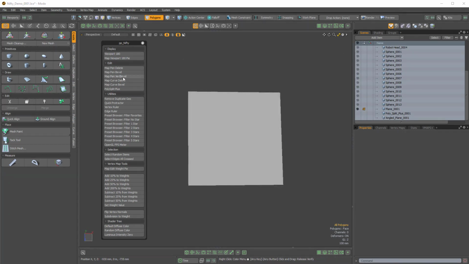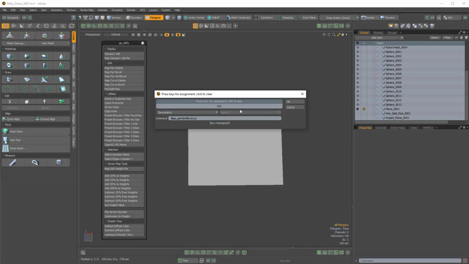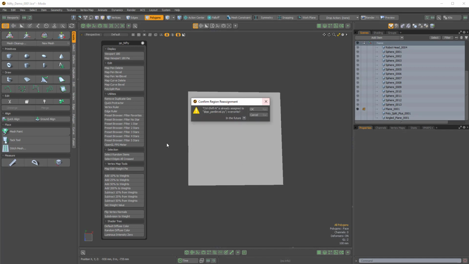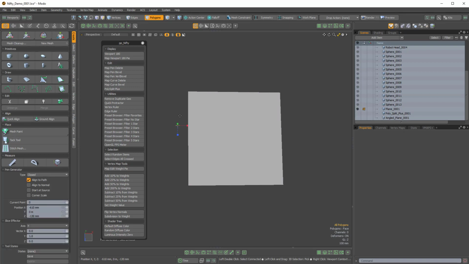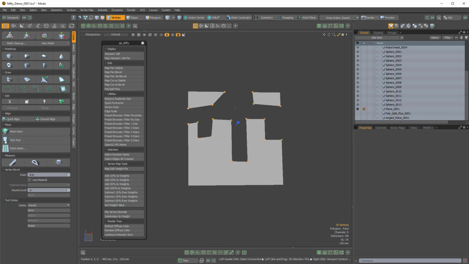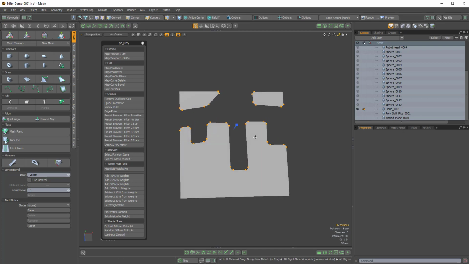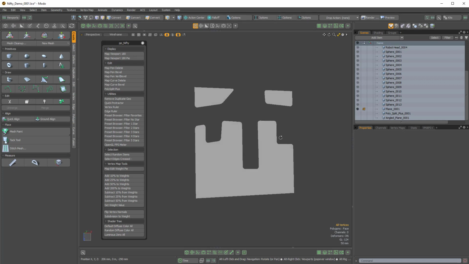The Map Pen Vert Bevel works in a similar fashion. If I hold Ctrl-Shift-N to set that to my hotkey and overwrite my previous Ctrl-Shift-N, I can then press Ctrl-Shift-N to bring up the pen generator one more time. And now when I make a shape here, and then I hover inside the boundary and press Ctrl-Shift-N, it deletes the inside, and then it selects the vertices, and it allows me to bevel the verts. So that's really, really useful.